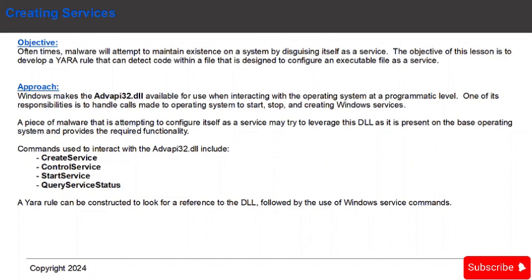Within Windows, the ADVAPI32 is a system-level DLL, and it is one of those components that can be used for good or evil. It is intended to allow that interface so that services can be managed. They can be started, they can be stopped, they can be queried to determine their status, all of this programmatically. One of the capabilities it also provides is the ability to create a Windows service.